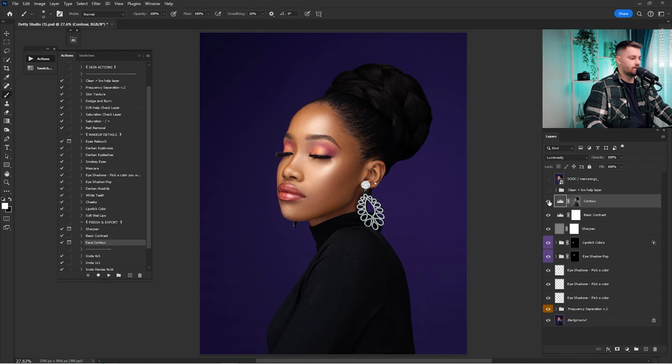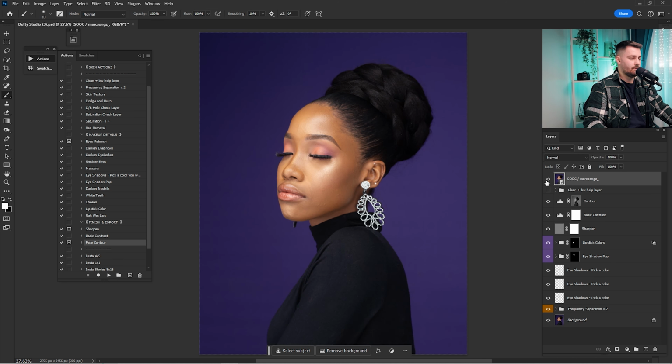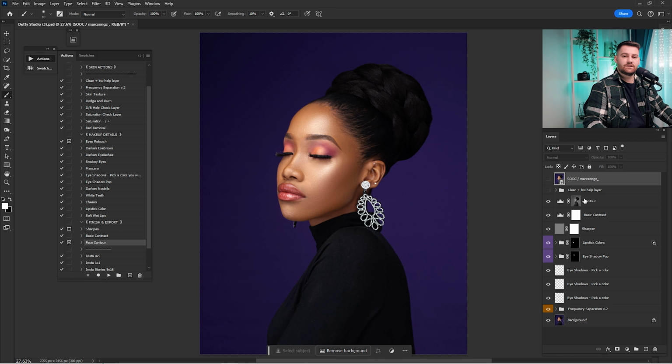Now check it before and after. And I think that is looking okay, but I'm going to reduce it just a little. So here's before and here's after retouch. So right now that we are done with the retouch, it's time for some color grading.